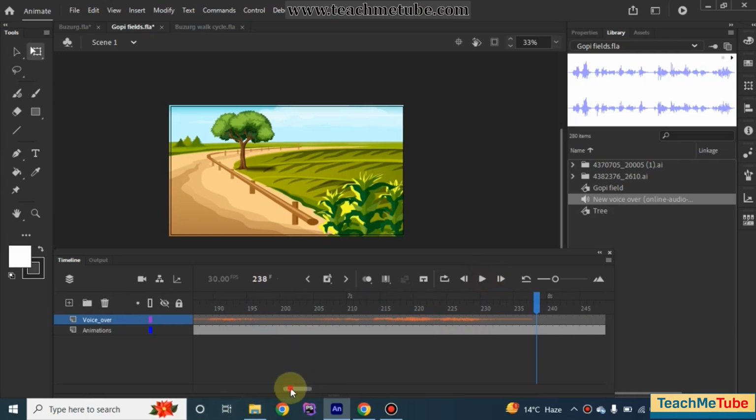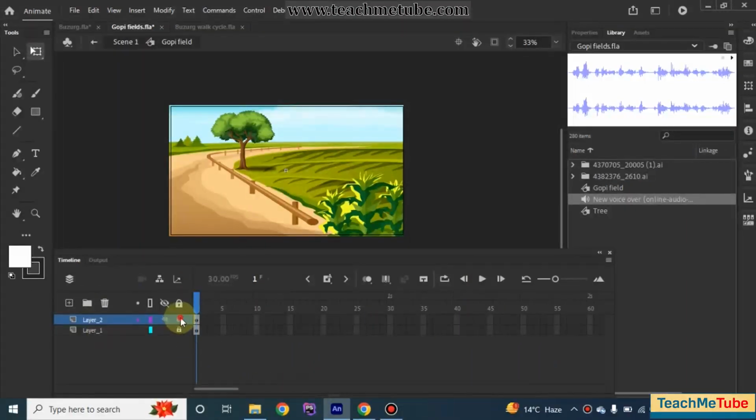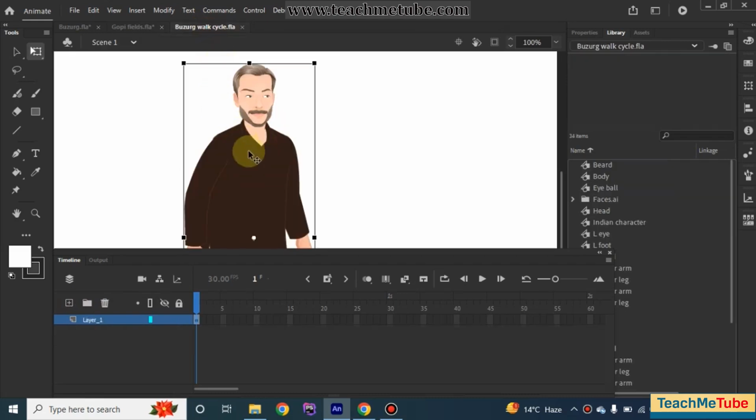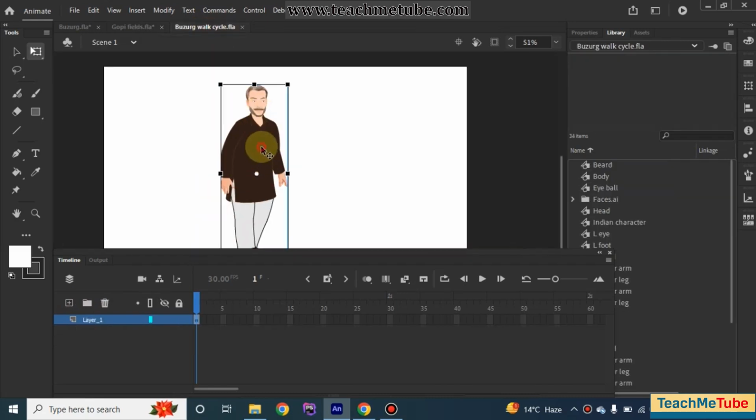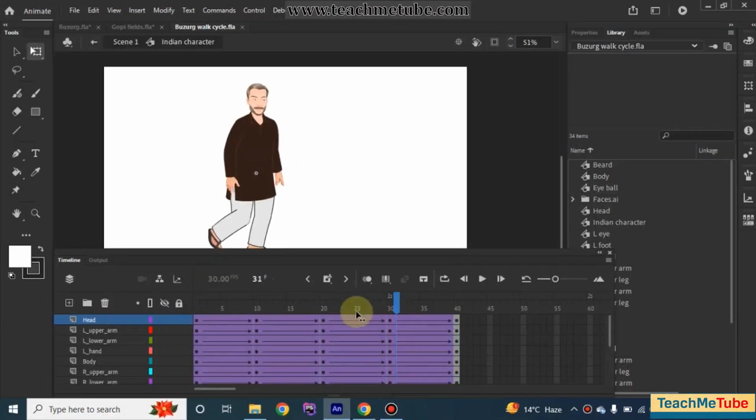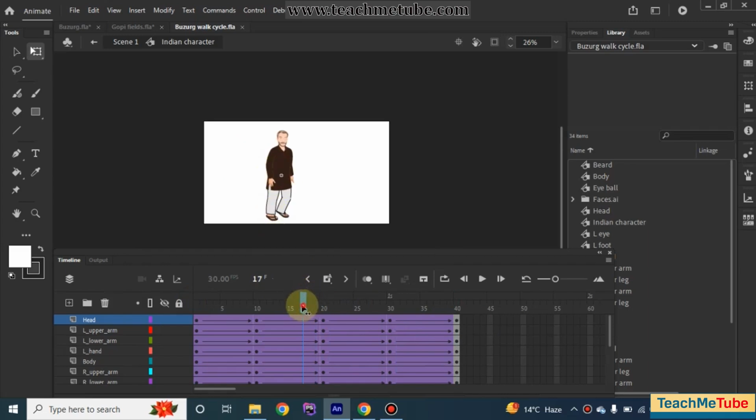It is just a voiceover to explain to you how you can create your animations. I will go inside this. I will lock the layers. I will create another layer and rename it to character. Press enter. I will go into the walk cycle file. I have already created the walk cycle and I have already explained this walk cycle earlier in my lecture. You can go and watch that first.